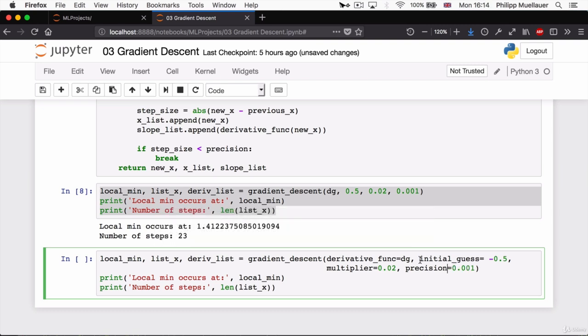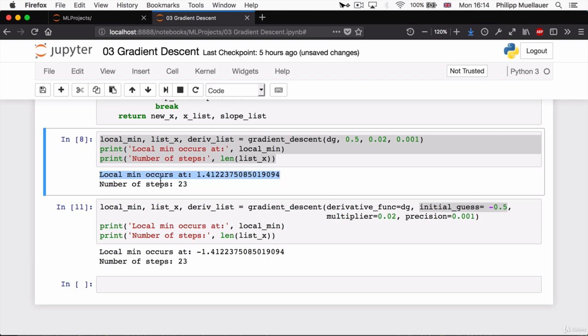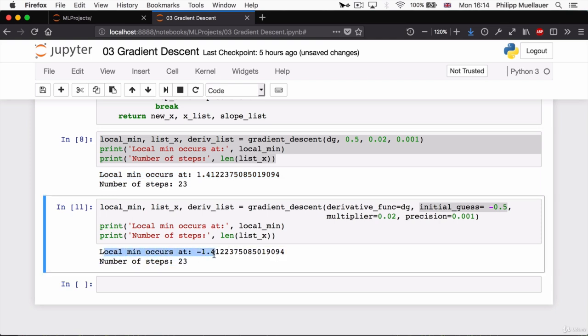Let's see what happens when our initial guess has a starting value of negative 0.5. Let's run it now. So we can already see a difference here. The first time, the local minimum occurs at 1.4, and the second time round, the local minimum occurs at negative 1.4. But before we investigate this, let's talk a little bit more about arguments. We already know that arguments are how a function gets its inputs. Arguments are how objects are sent to a function as an input.